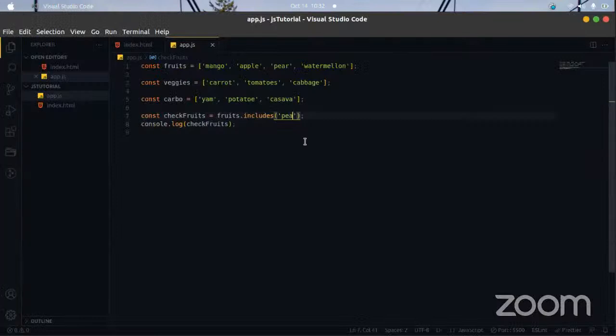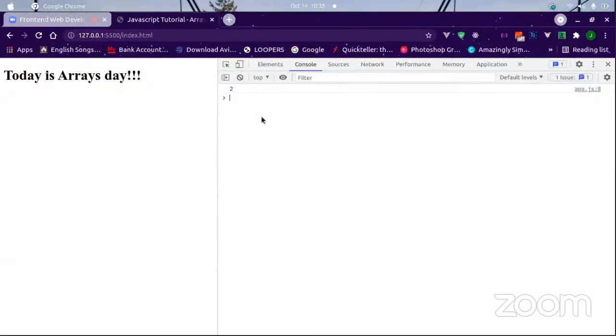Now with indexOf, it is different. indexOf will not return true or false, but it's also going to do something that looks like a truthy or falsy kind of thing. Let me show you the result, and then I'll explain why the result is that way. Let's say you want to check the indexOf pear. I check the result, and it returns 2, which is the index of pear.